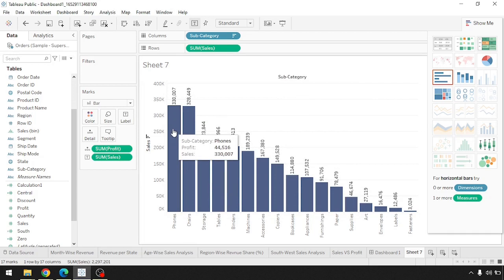And as you can see, not only do we see the sales, but we also see the profit for each of these categories. So those are the two basic ways to create a bar chart. Now that we were able to produce a bar chart, let's look at how we can create a stack bar chart.